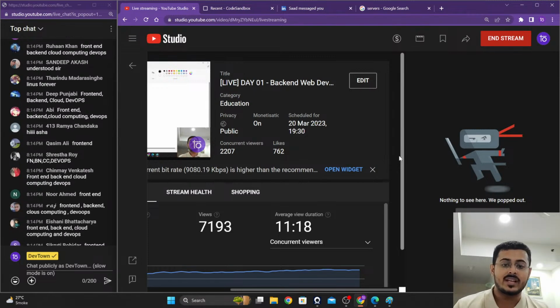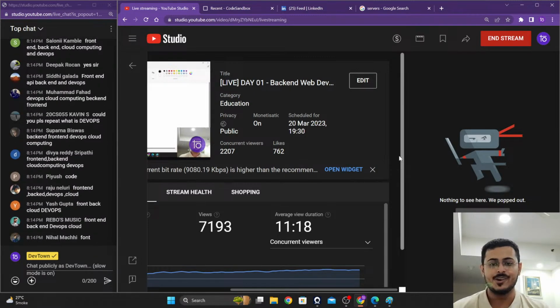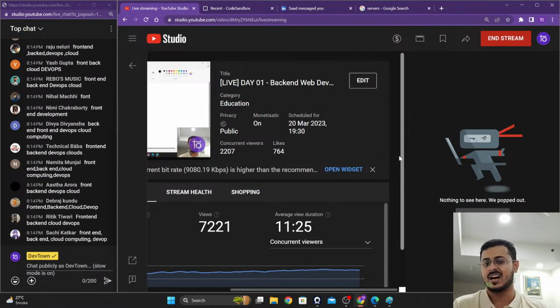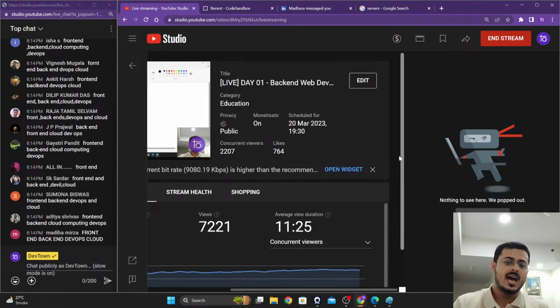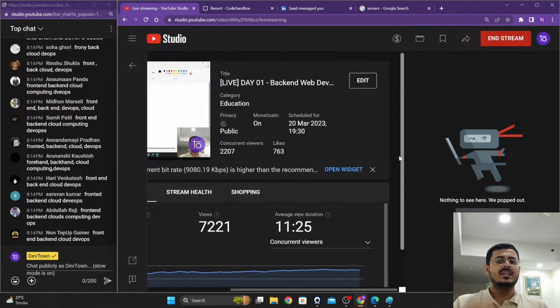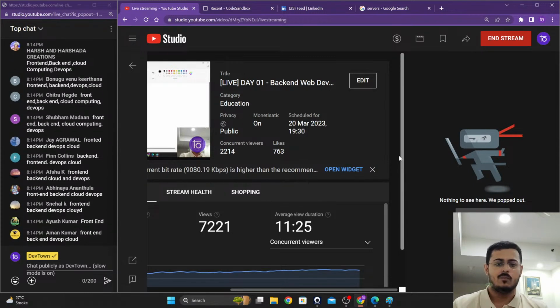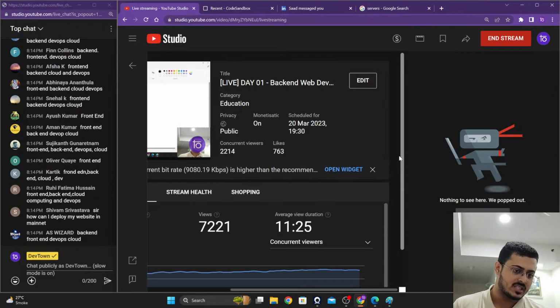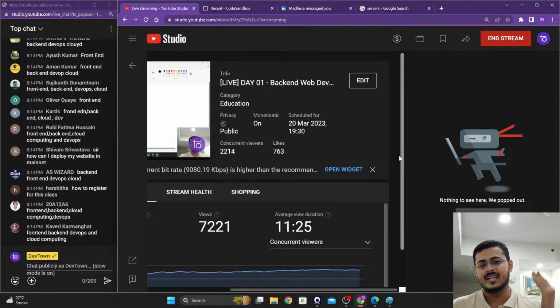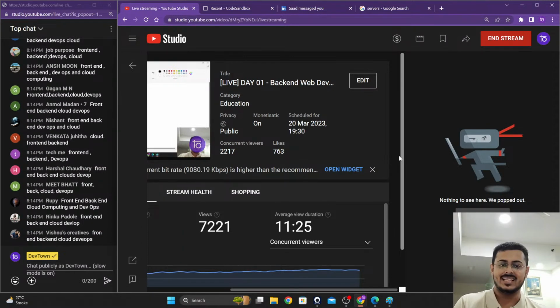Now, the major point for us is back end web development, right? We don't concern ourselves with front end, cloud, or DevOps. Our main goal will be to understand what back end web development is, what languages I should be knowing for learning back end web development, what technologies I should be focusing upon. And then we'll start to learn these languages and tools in this bootcamp.